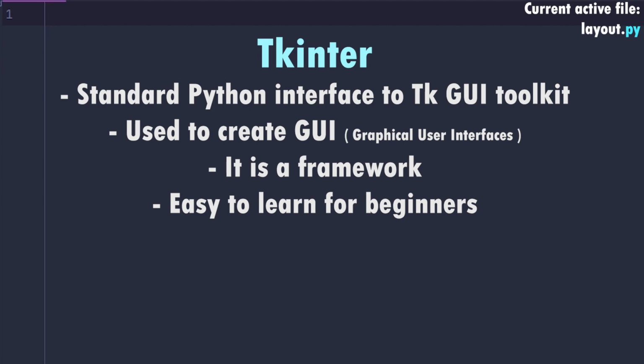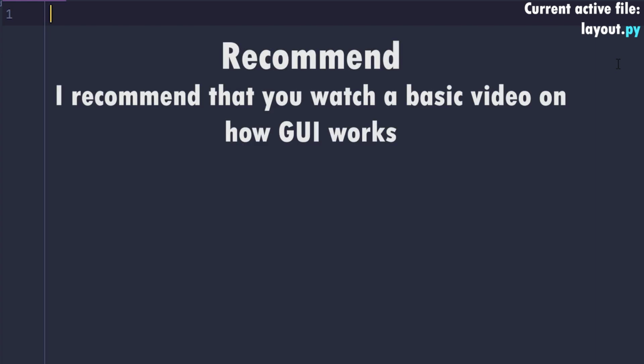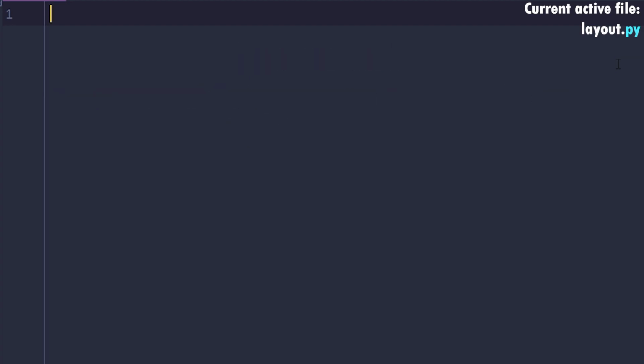It's an interface where you can click through things and do different things. It basically allows you to click on different options without having to deal with any code. You just click on something and the program does everything in the background. It's very important for you to understand how a GUI works. If you don't understand it, I recommend you watch a basic video on how GUIs work before you continue this. All right, so let's begin with our imports.